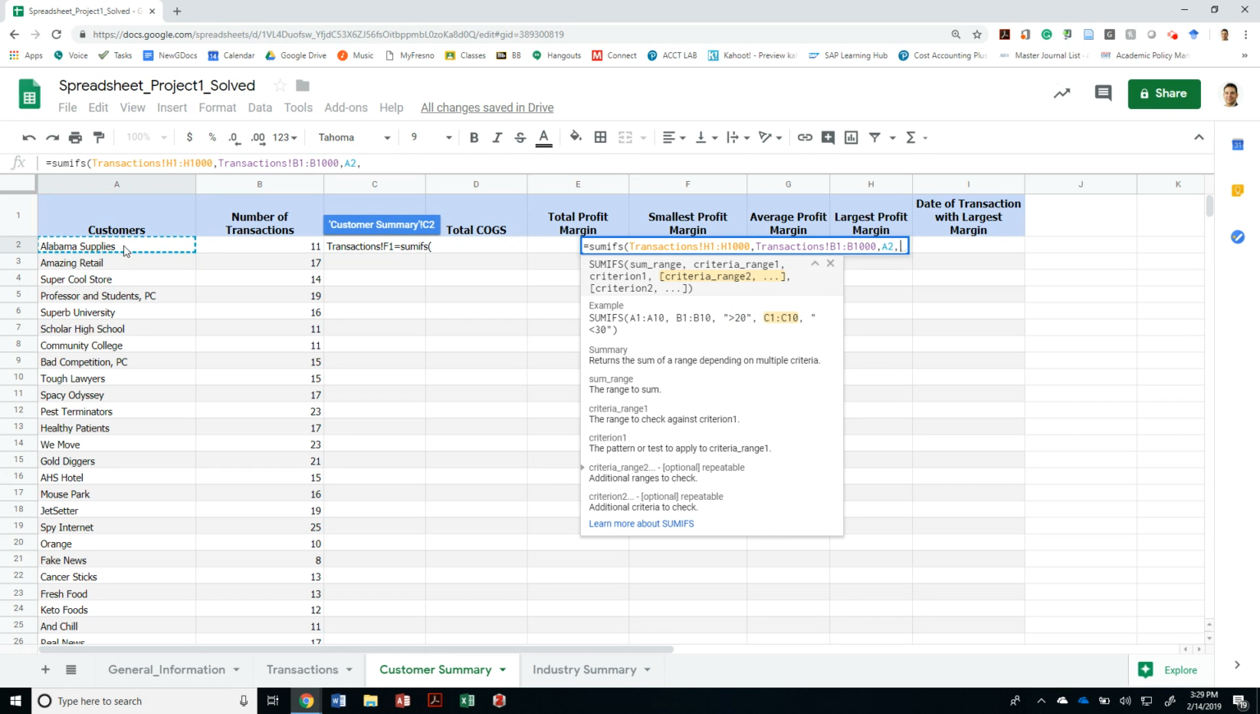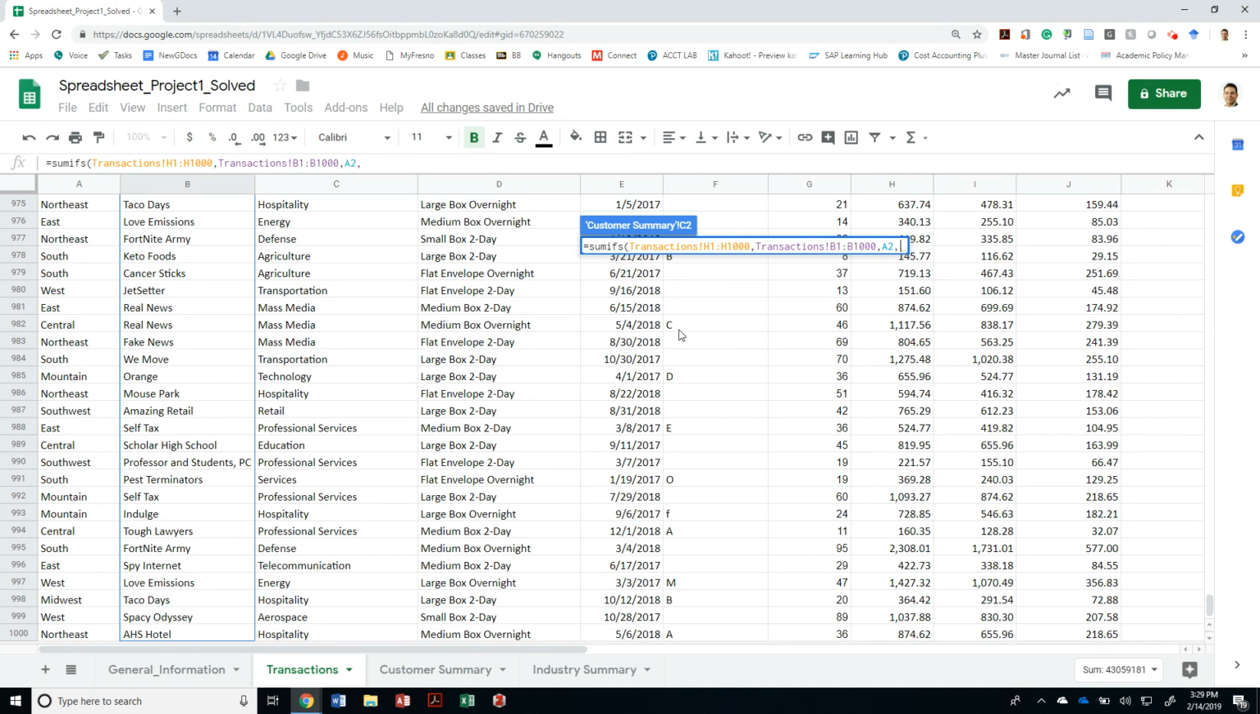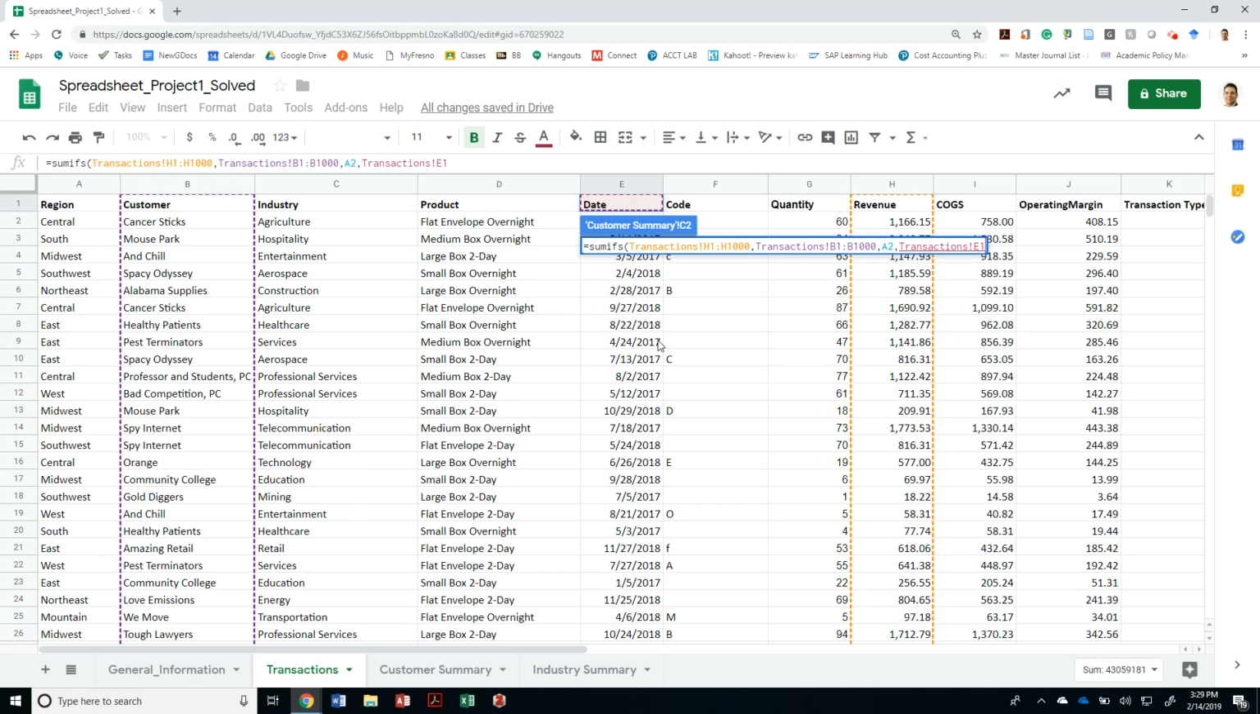The second criterion will be very similar to the one before. I want to make sure that the transaction happened in 2018. So I will go ahead and select the range of dates that I'm going to verify. And notice that I'm always using the same beginning point for each one of those ranges. So I'm looking at H1 to H1000, so my transaction range should also start from B1 to B1000. Otherwise, you're going to get an error.